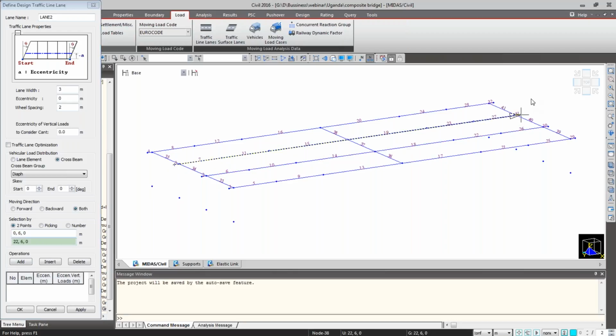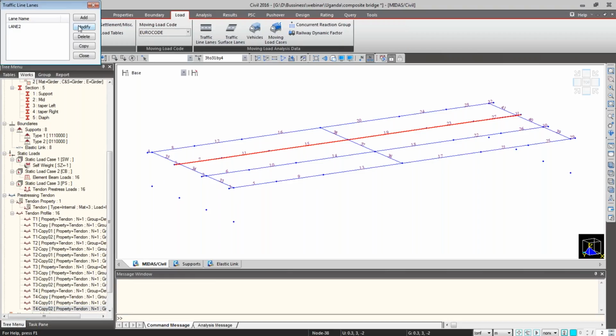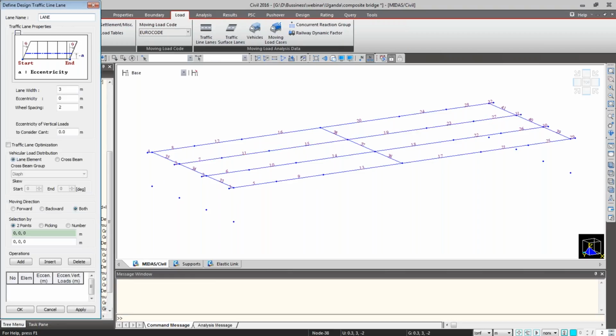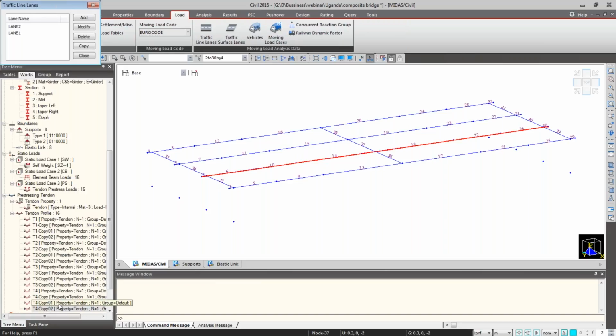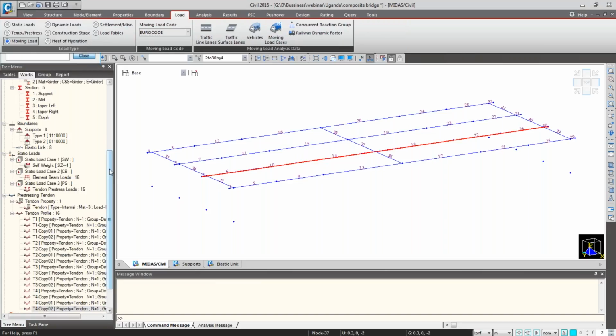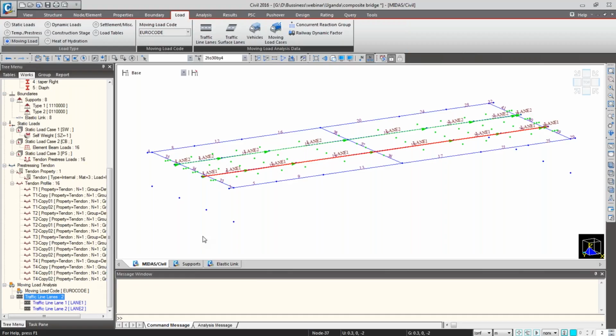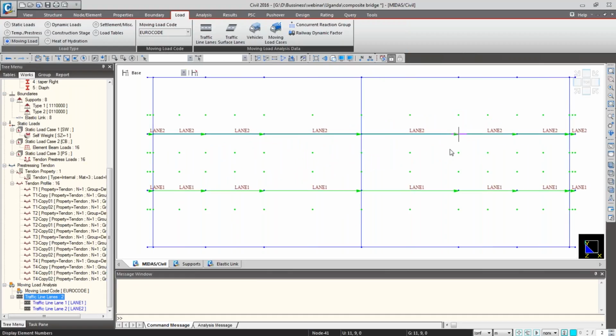Select the second girder lane specification, create again. So two lanes are created. So the two lanes are created. You can see in your work also, it is displaying the two lanes. It is denoted in green, and the lane names are also displayed on the screen, lane 1 and lane 2. And then you have to select the vehicles.